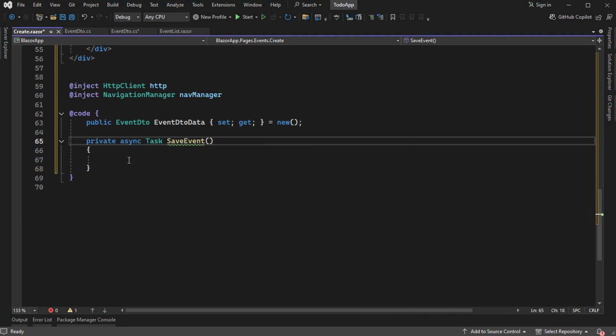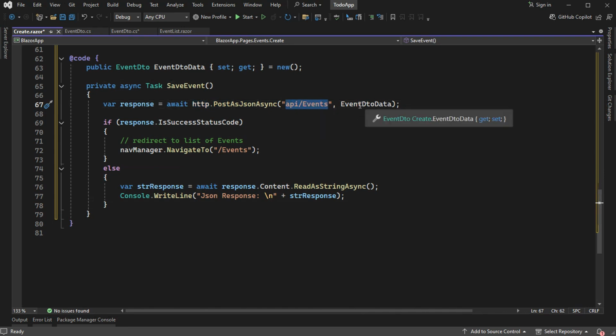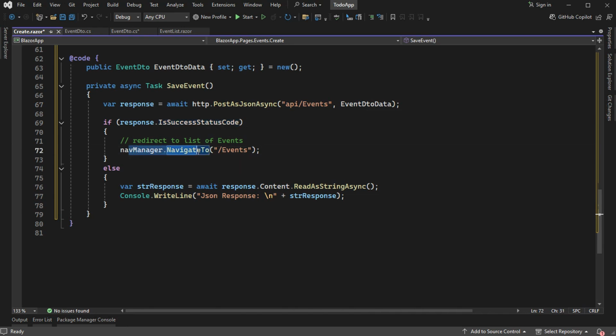Then let's add the code that allows us to send a request to the web API to create a new event using the data of this event DTO data that is already associated to the form. So here we can send a post request to the web API using this HTTP client, and we will send the request to /API/events, and we will provide it with this object, event DTO data. So if we have a success response, we will redirect the user to the list of events. Otherwise, we will read the response of the web API and we will display it on the console of the browser.